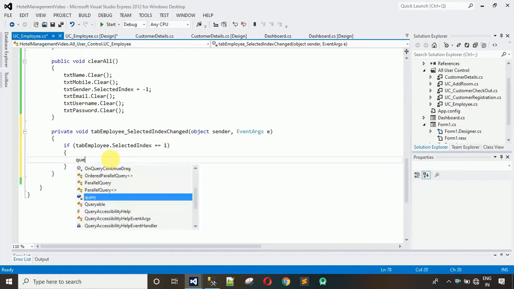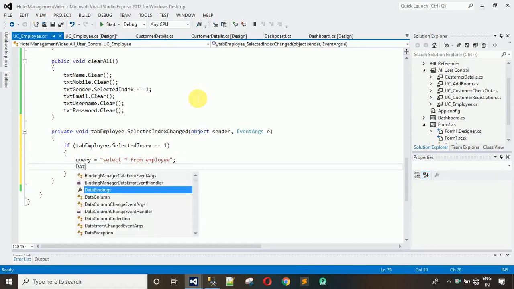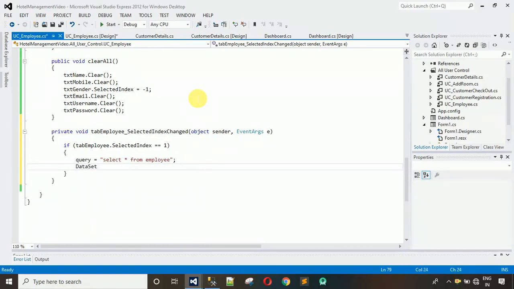So we have to write the query is equal to, and what we have to do is select all the data of the user. So select star from table name, that is employee, and we have to call the method dataset. Yes, first create the data set variable, so it's equal to, and then function dot get data, and we have to call the method.